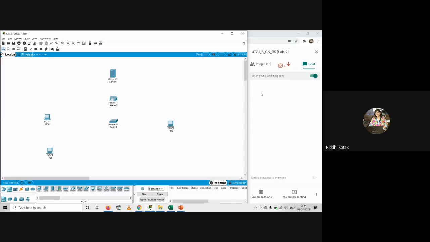Now the next step, we have to provide the connection. So for that we will use automatically choose connection type. So go to connection, select the first option. Now provide the connection between all these devices. And make sure you take the screenshot also.